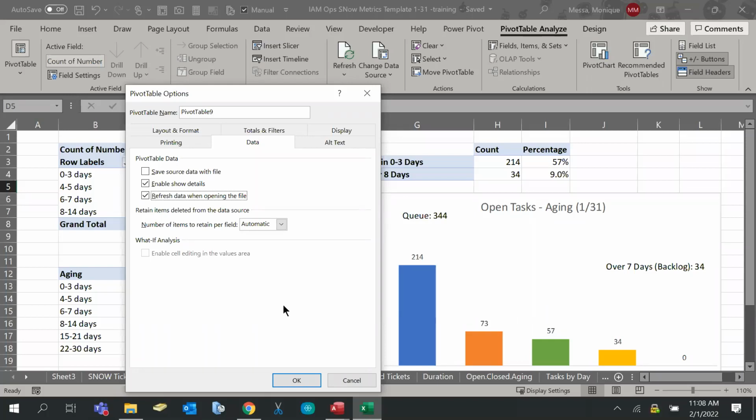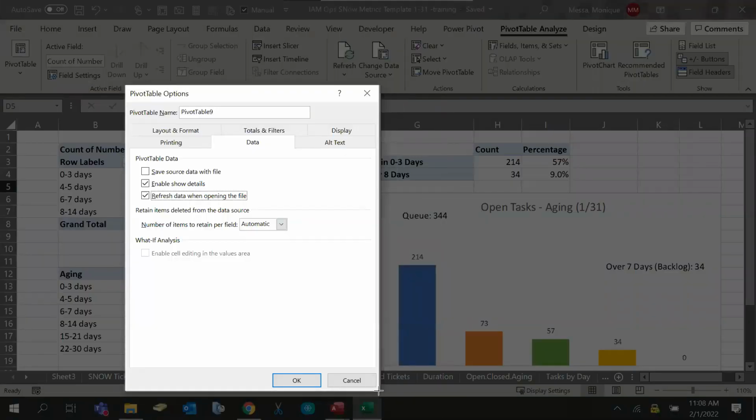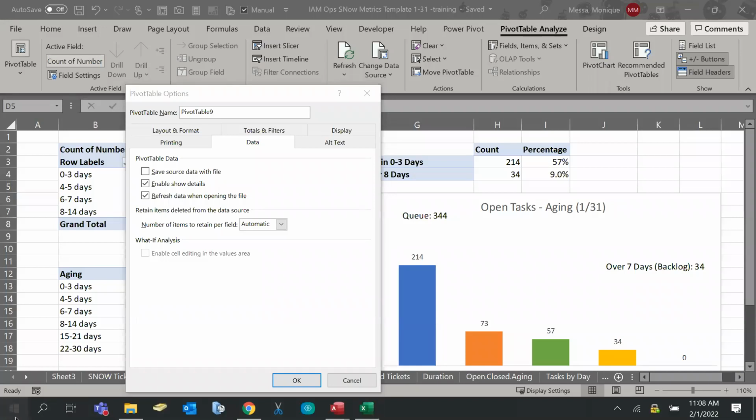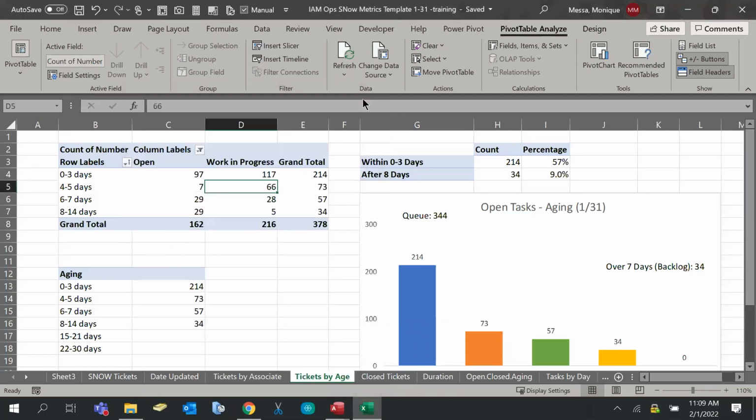Okay, refresh data when opening the file, and uncheck save source data with the file. Maybe if you want to take a screenshot and store it. Right. These are the recommended settings. While we click on this, there are a lot of other fields where we have the data to show up, and there are further optimizations that we can do.